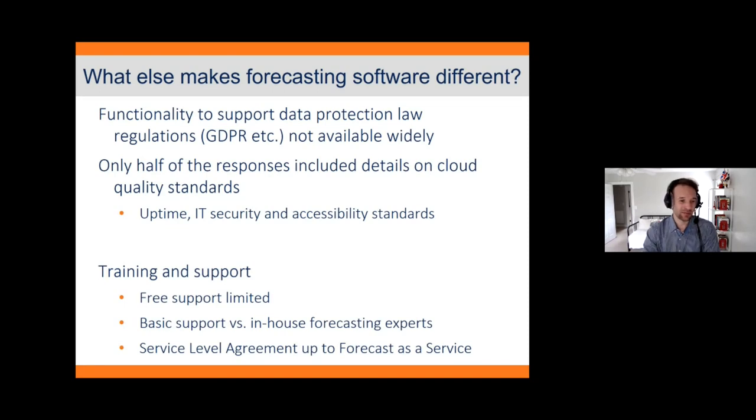Another big point, I think, is training and support. Although most of the solutions offer basic support, free support is very limited. Maybe another point to mention is that some software vendors also have extremely good in-house forecasting experts. It's not just the software, it's also what you get with it, and that is of much more value than maybe the forecast function itself. And the service level agreement that comes with the support is very crucial to look into.